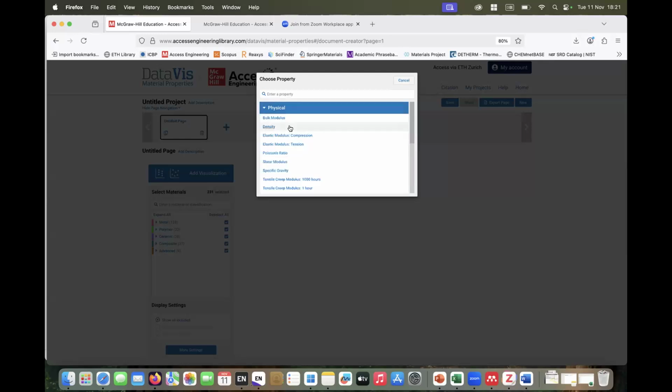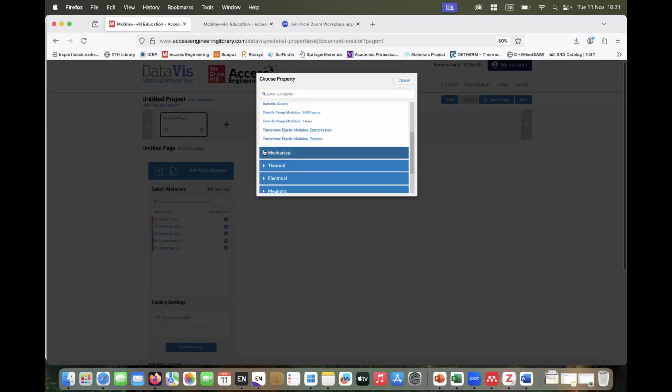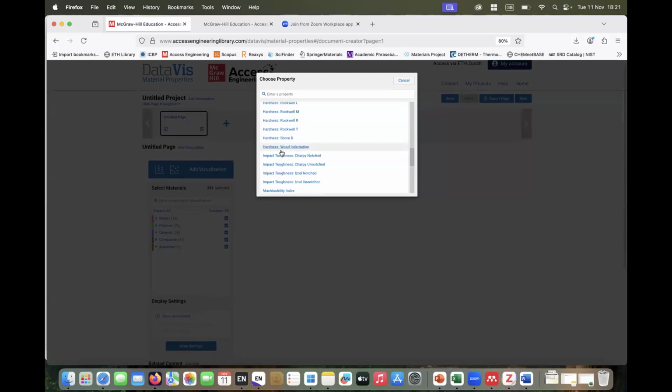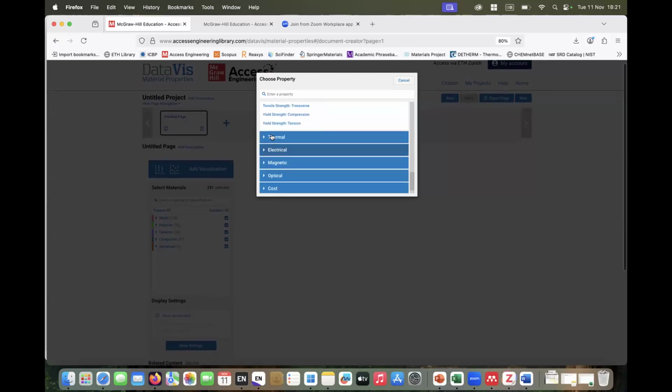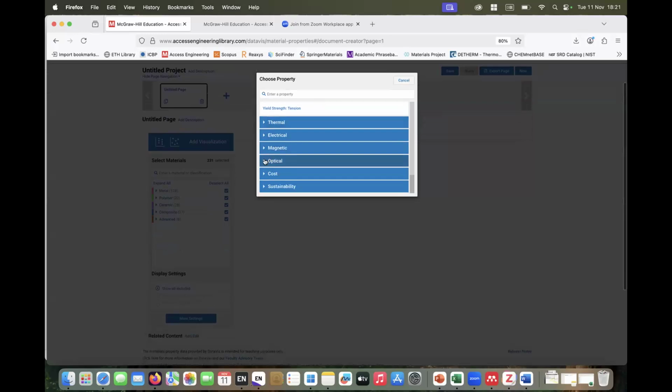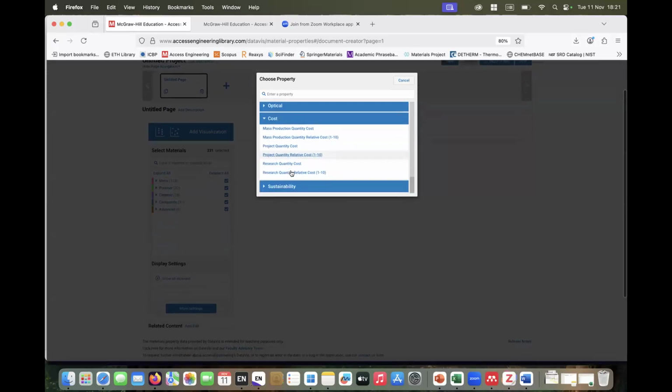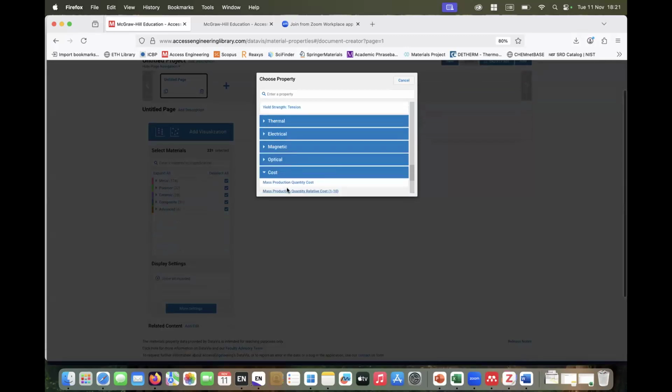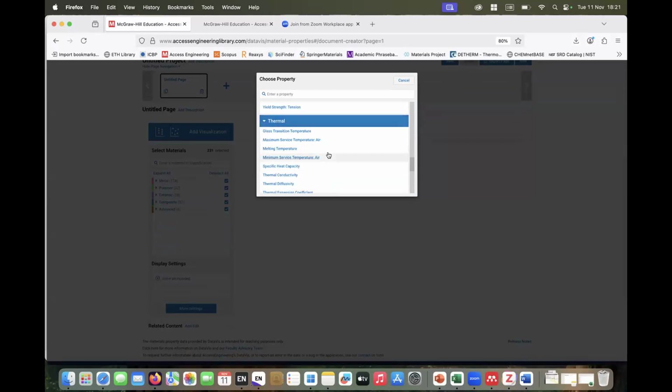There are many physical properties, mechanical properties, thermal, electrical, magnetic, optical. I will not go into everything. Also, some production costs are available and sustainability. So let me go to thermal properties and have a look into the thermal conductivity of materials.